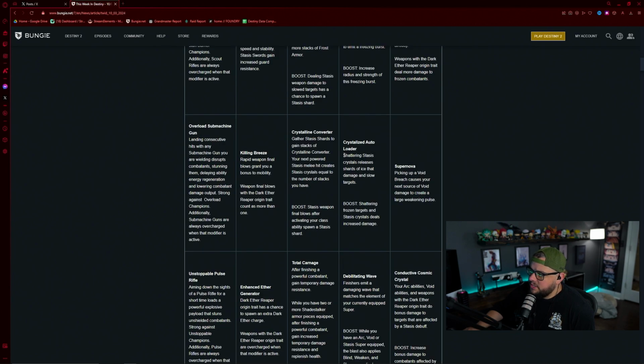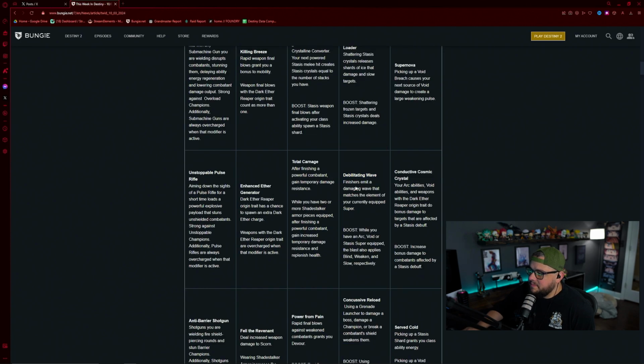Crystallized autoloader. Shattering stasis crystals releases shards of ice that damage and slow targets. Shattering frozen targets and stasis crystals deals increased damage. Debilitating wave. Finishers emit a damaging wave that matches the element of your currently equipped super. While you have an arc, void, or stasis super equipped, the blast also applies blind, weaken, and slow respectively. Okay, so synergize right here.